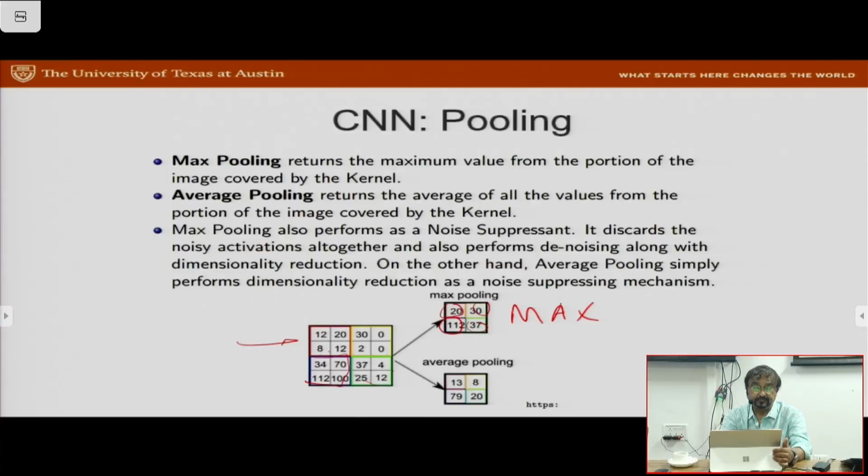There is another one called average pooling. Average pooling returns the average of all values. So for example here, I'll take the average of these four numbers, that gives me 13. I'll take the average of these four numbers, that will give me 8, and so on. Okay? Max pooling also sort of performs noise suppression, and it discards noisy activations. So typically max pooling is used in most cases. Sometimes average pooling is also used, and in some applications you can use both max pooling and average pooling.